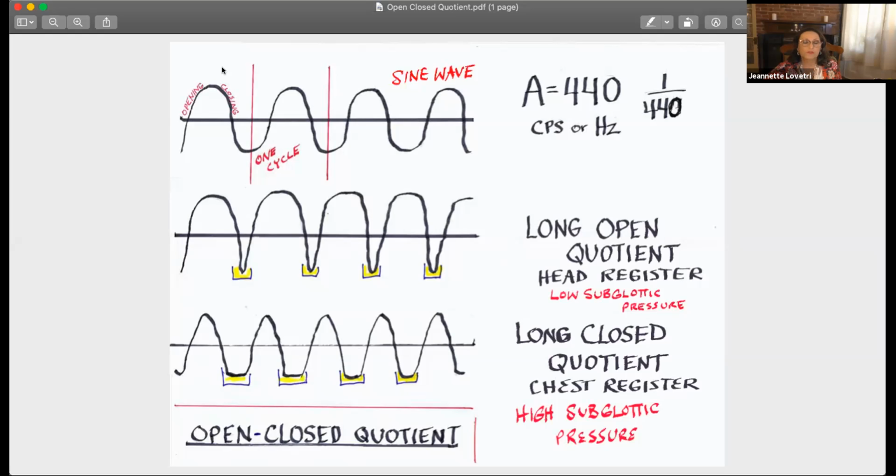The closed quotient is the reverse. So they're close, open, open, open, open. Proportionately, this is a longer closed quotient, and therefore less air gets out.